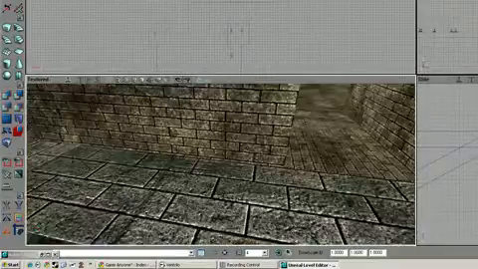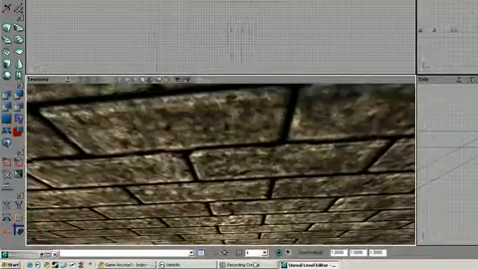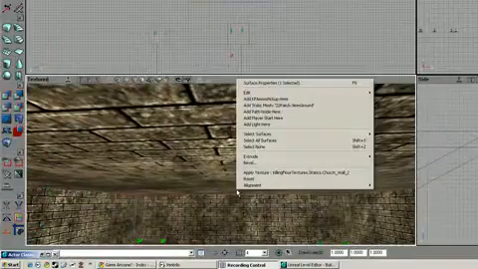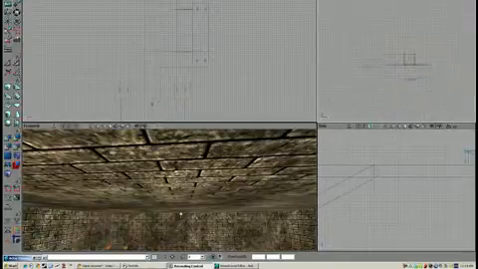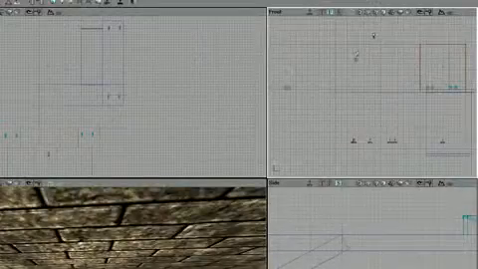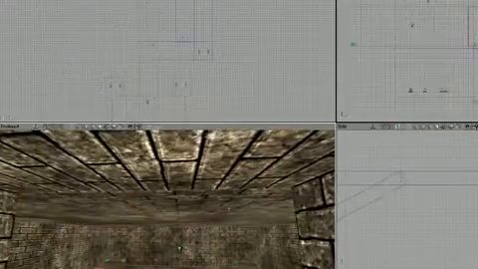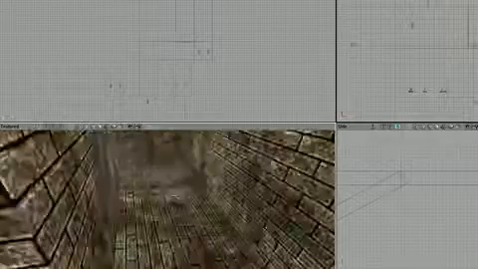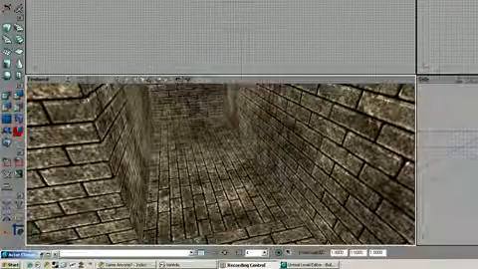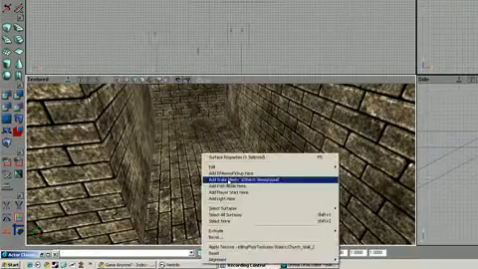Alright, now we need to put a light in this room. So just go ahead and add a light. Add light here. Bring it down just a tad bit so it covers the ceiling too. And we're done with that. Now the last step here, before we build everything, we need to add AI path, so the AI knows where to go.